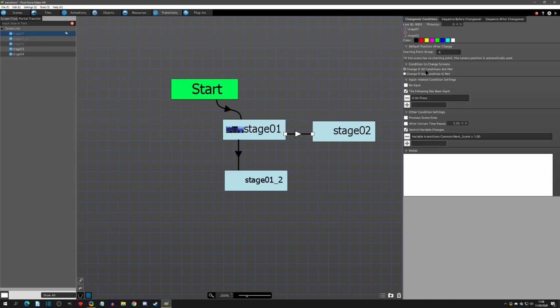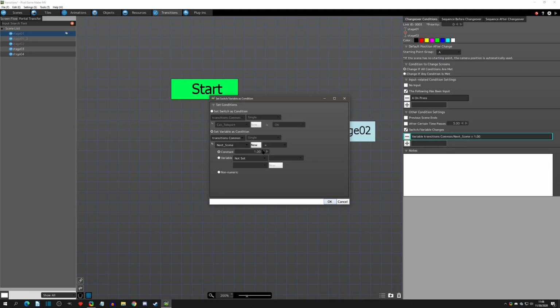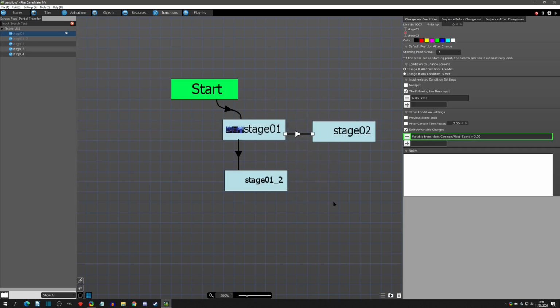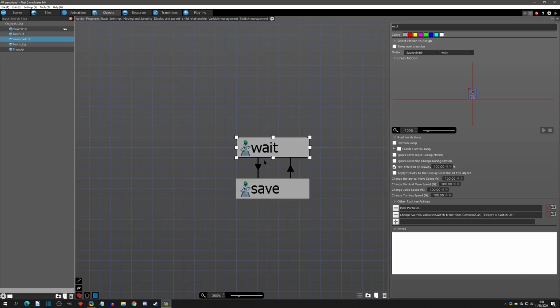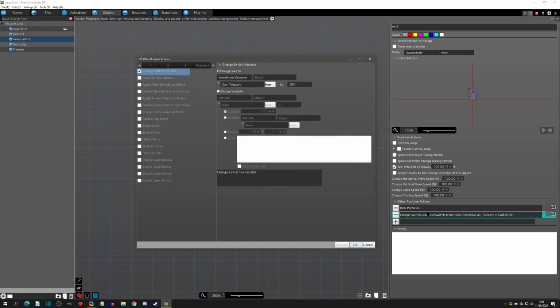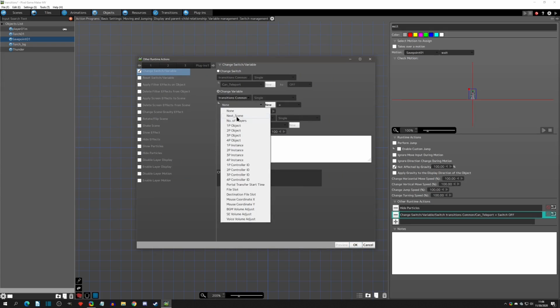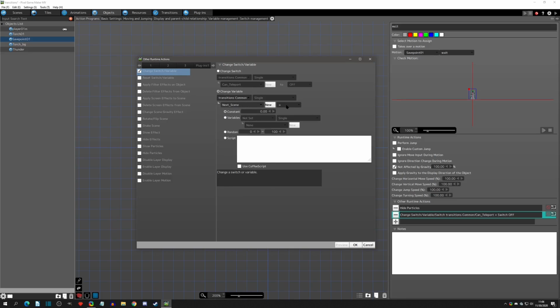And then on this link, we're going to say if the next scene equals 2, and we'll just do 2 for now because I think the concept will be gotten from that. And so then what we can do is we can go to, in the objects here, we can change this switch, and we can say we want it to be a variable, and we want it to be common, and we want it to be the next scene. All right. And I'm not going to set this equal to, or this one will always equal 0.